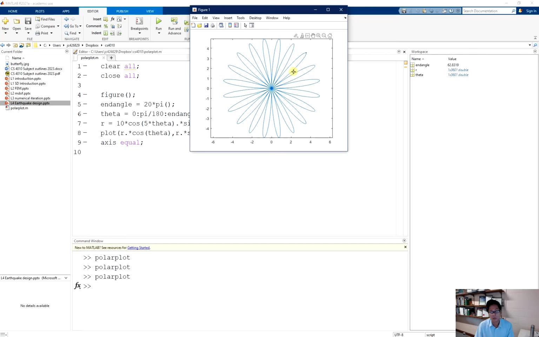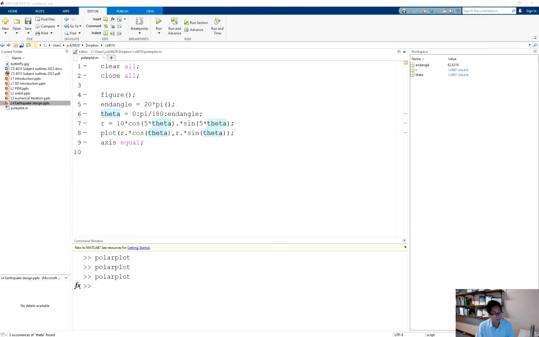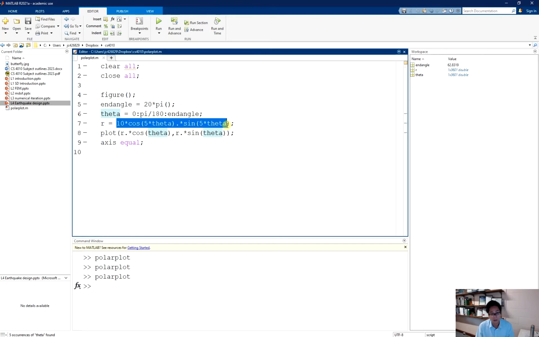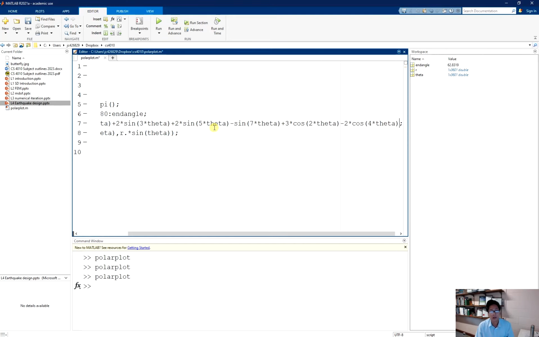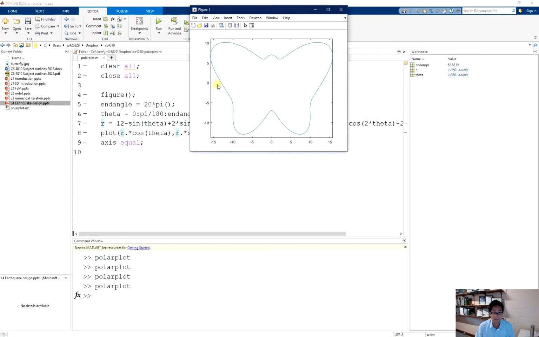Now, if I want to do another figure, I need to figure out my equation. And I give you my equation here. So if I want to have the equations of a butterfly, I can put in the equation here. It's quite complicated, but gives you an awesome answer. So just run it. So now you can see you have a kind of butterfly plot.